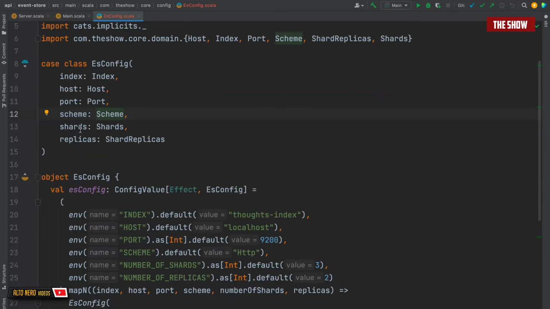Okay, and then I've got shards. So in Elasticsearch, we have something that we call shards. Okay, so you can think of a shard as a container which contains a piece of the data that we store inside of the database. They are actually the things that store the data that we put in an Elasticsearch index. And shards have replicas, and these replicas are there so that if a primary shard should fail, we can make queries to the replica. So over here I have an index, host, port, scheme, shards, and replicas.